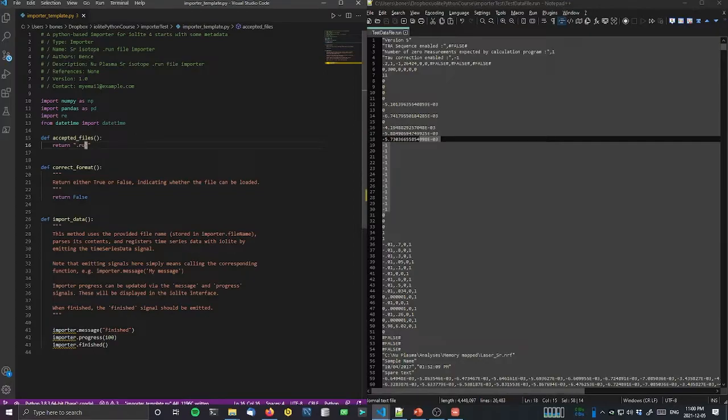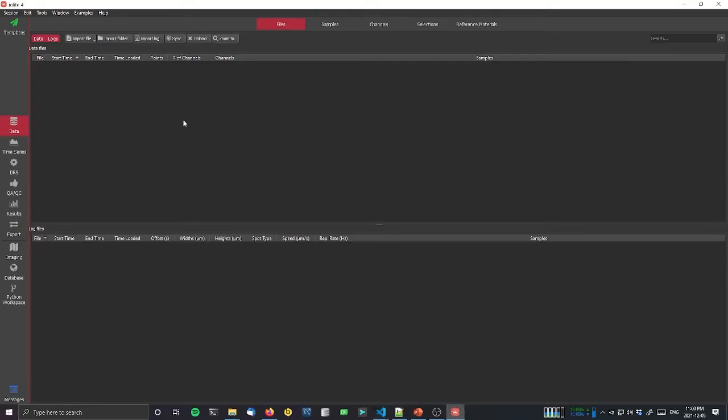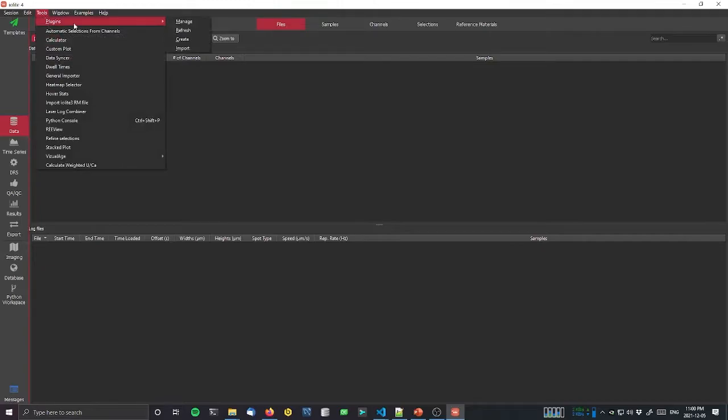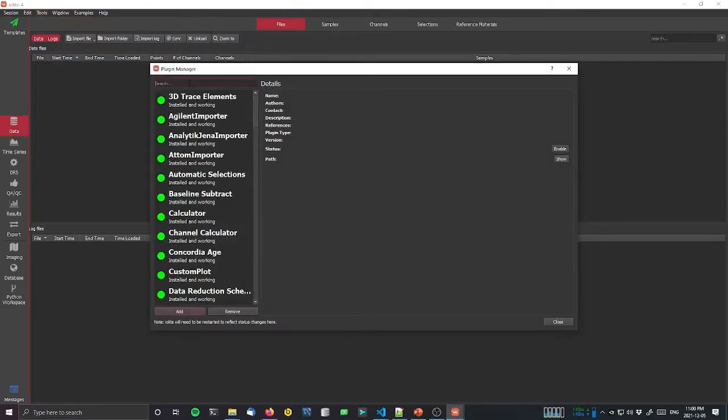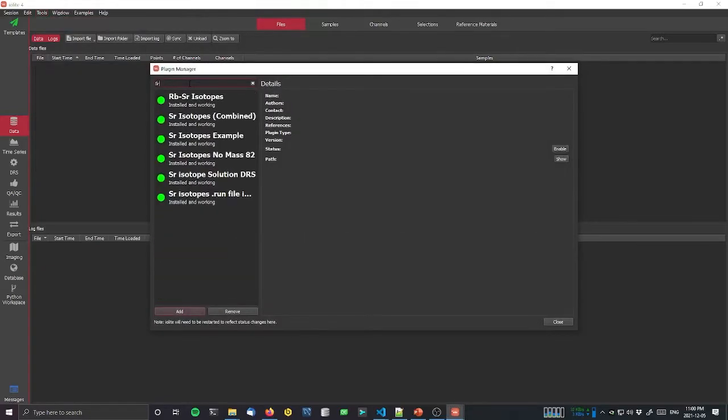At this point, I'm going to go to Iolite, and I should have restarted Iolite after I check my path and everything. And now I'm going to check my plugins. So I'm going to see if we have a strontium isotopes.run file importer. And so here we have our information here. And so it looks like it's all good to go.